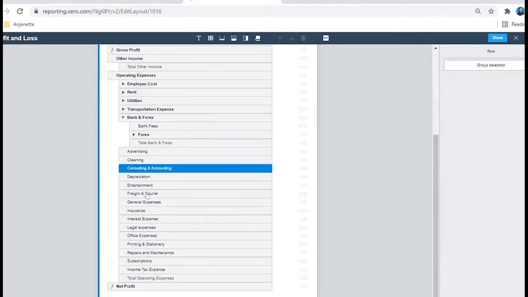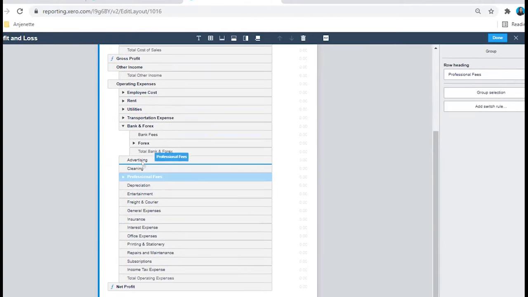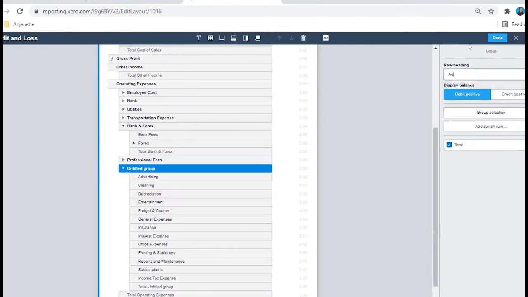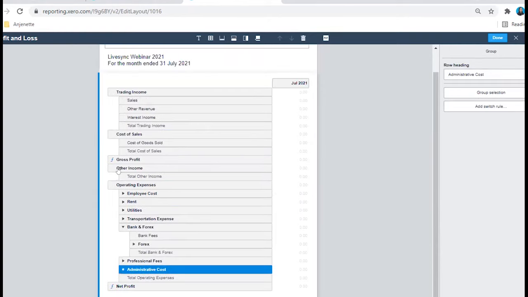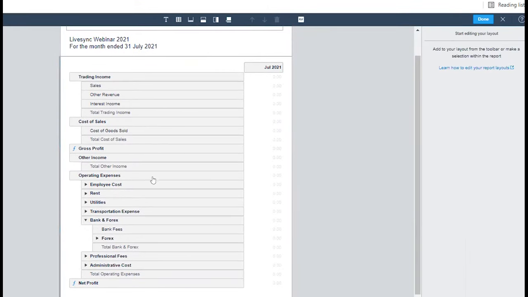Then professional fees. So this is just an example of how you will be grouping your accounts, so you will have clean and relevant information later. So I'll just group this one as administrative cost. Okay. So I think I can proceed here. So that's how you will be grouping the accounts in the report. So aside from grouping, you can easily move and drag the accounts.